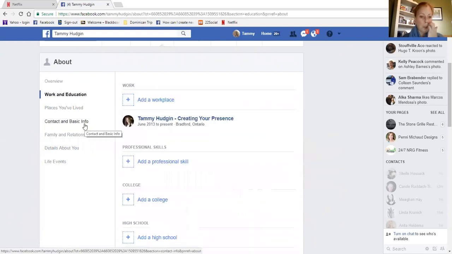So when I click on work and education, as I move my mouse to the right of any of these elements that I have physically entered, you will notice the privacy setting will be displayed. So in this case, it's a world, and a world means it's set to public. I do want this element set to public because it's a direct link to my business page, okay?